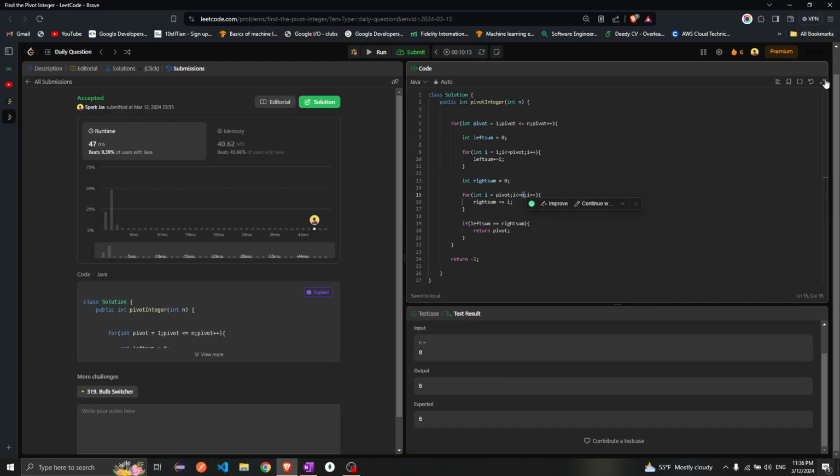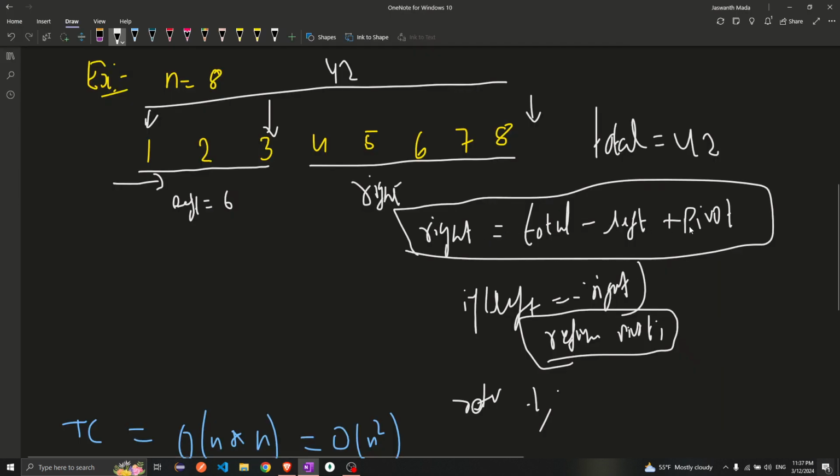So let's look at the code. So initially my left sum is 0, right? So my pivot equals to 1 and pivot is less than or equals to n and pivot plus plus, right? And my left sum plus equals to pivot. Now I need to get the right sum, right? In order to get the right sum, we have this formula. Total minus left plus pivot.